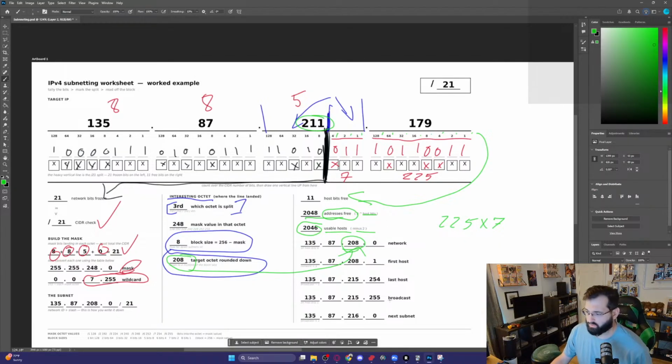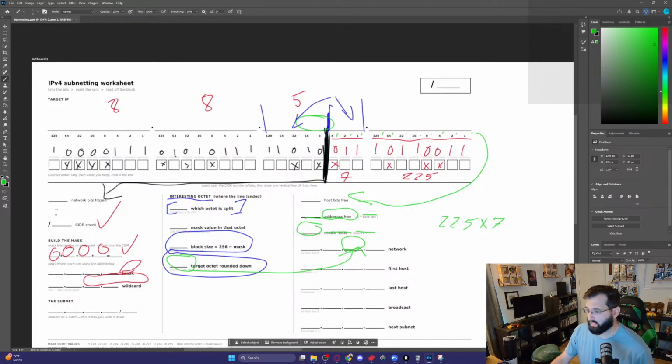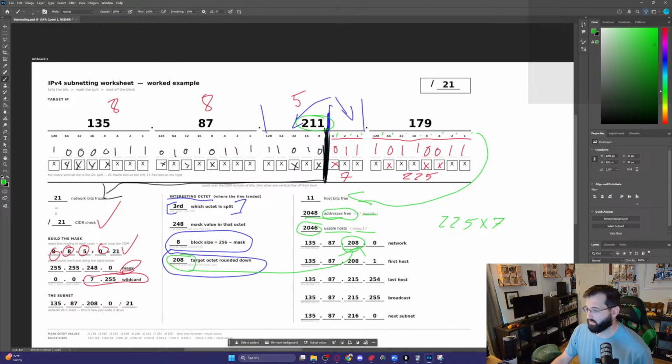Okay, and then that tells us our thing. That means that what I did... oh, I already deleted it. That means what I did was wrong earlier. So then that's why this is important. We have to figure out the block size so we can figure out the target and round down. And that tells us what our network is based off of the interesting octet, which is the third one. And we know it's the third one because of this. Wow, man, it's all connected together.